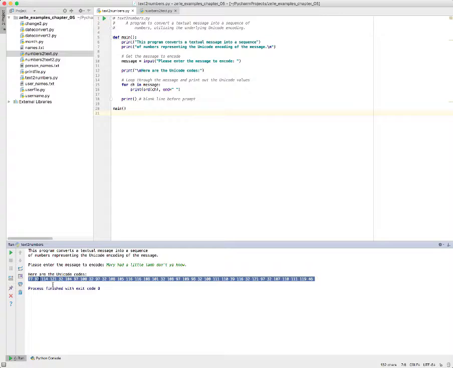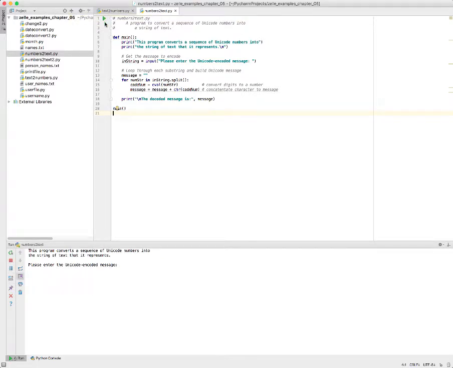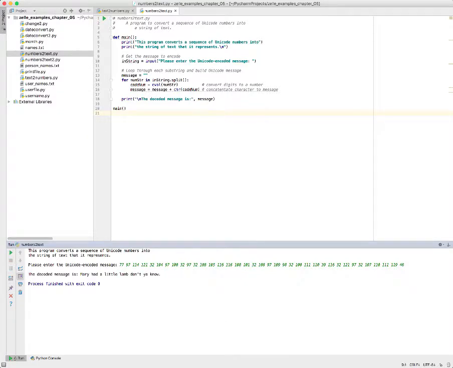And now I'm going to copy that. I'm going to go over to the decoding program called numbers to text, and I'm going to run that. It asks me to please enter the Unicode encoded message. On my Mac, I need to do a Command V because my paste doesn't work down there in the console for some reason. I'm going to press enter, and there's our message: Mary had a little lamb, don't you know?